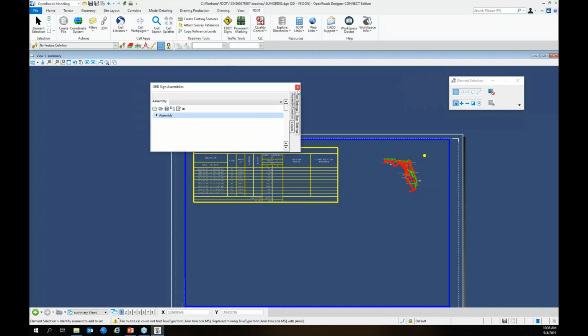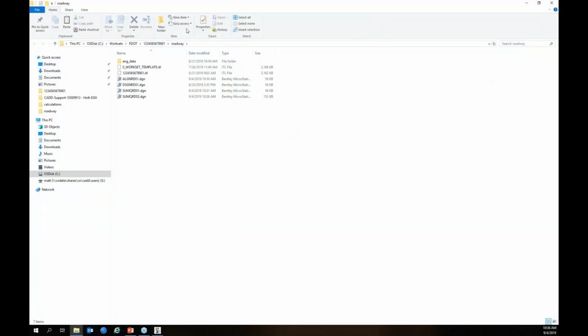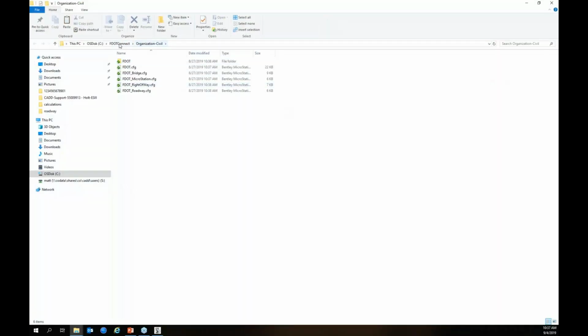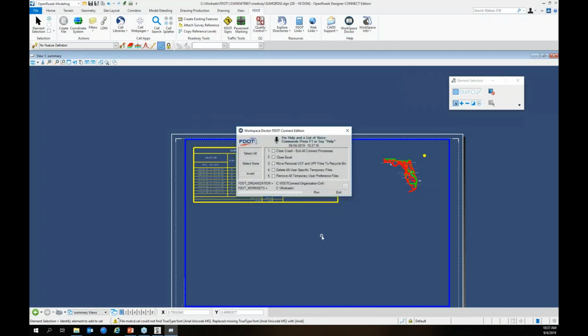FDOT Signs tool, pavement markings, quality control. Again, that Explore directory, see I can go to current Workset, and it's going to open up Windows Explorer in my current working directory. And FDOTConnect, that's going to take me directly to my FDOTConnect folder. There's your FDOT links, your web links, links to support, Workspace info, and Workspace Doctor.